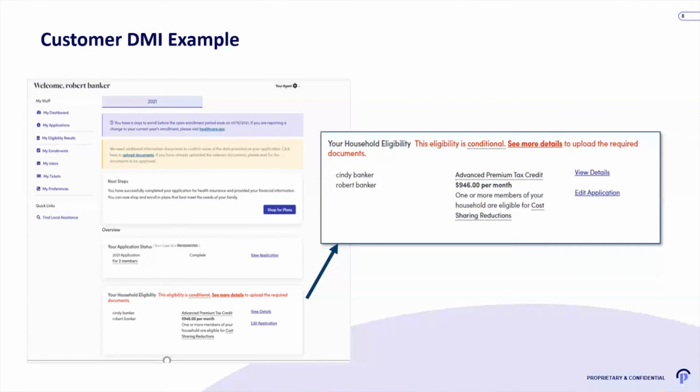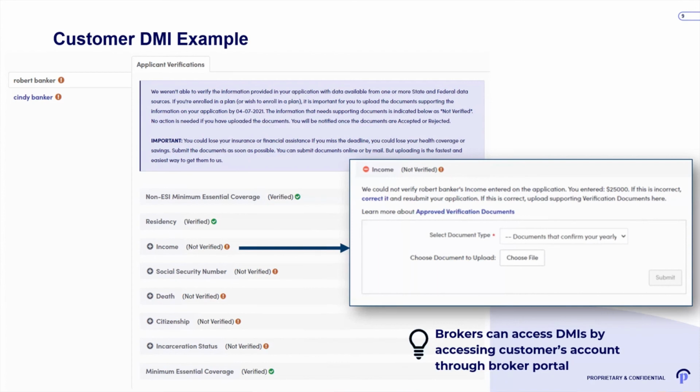You'll see this, and again, in this case, it points out that the eligibility is conditional. And you can click here to see more details in terms of how to upload required documents. That's also something that we have access to, where you can see, in this case, the residency is verified. Income is something that's not verified. So we may need to help this individual verify their income.